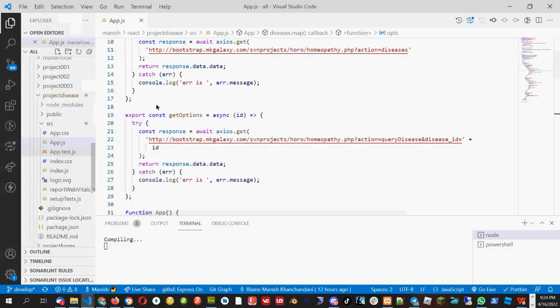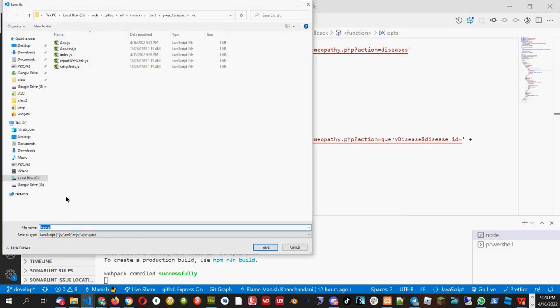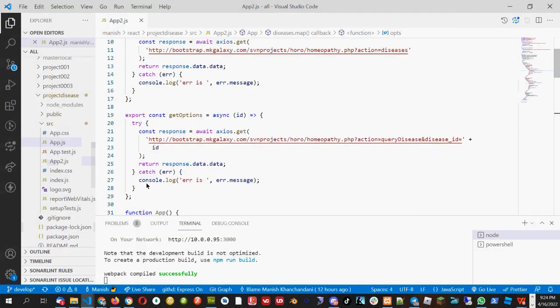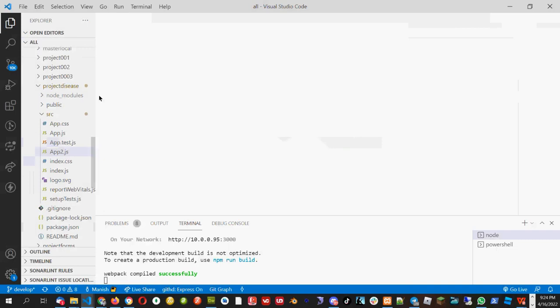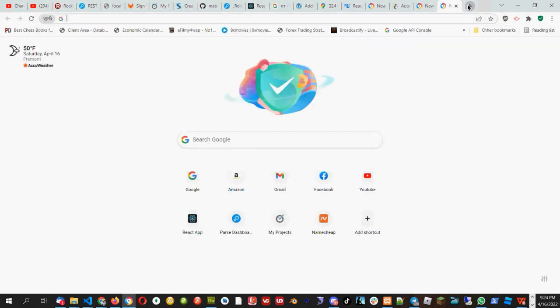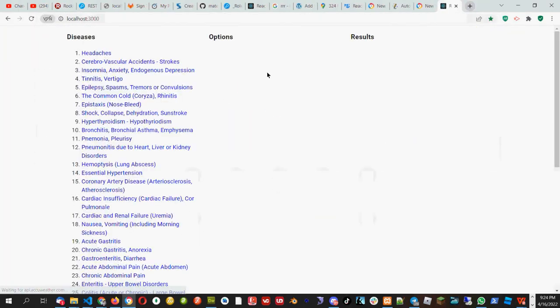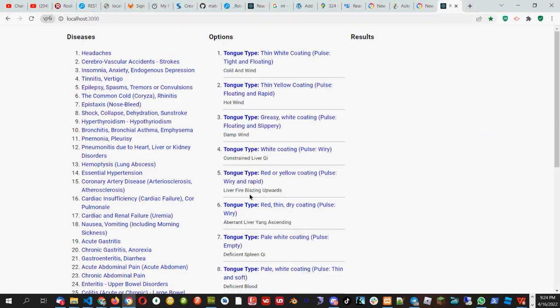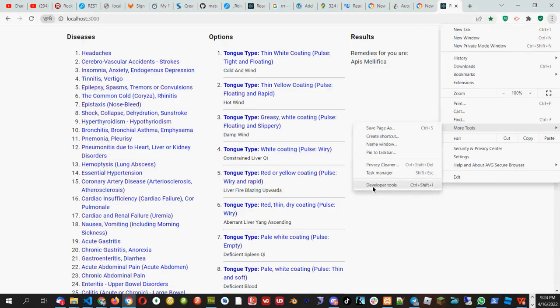Because I will be doing major improvement in this file, that's why I will save it in app 2 and we will work in the app again. So if I click this, I'm getting the options. If I click this, I'm getting the results.